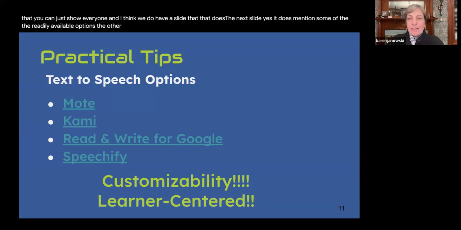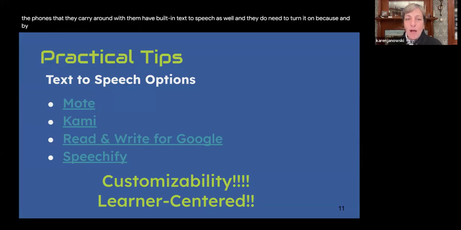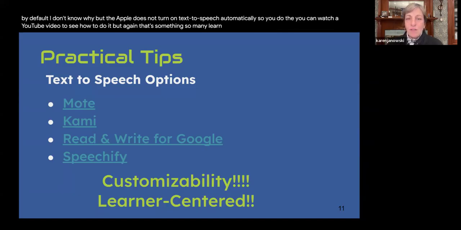The other thing is those little computers in their pockets, their iPhones, the phones that they carry around, have built-in text to speech as well, and they do need to turn it on. By default, I don't know why, Apple does not turn on text to speech automatically. You can watch a YouTube video to see how to do it. But that's something so many learners really do need to learn, how to listen to things, because it bypasses that reading challenge and makes it so much easier for them.